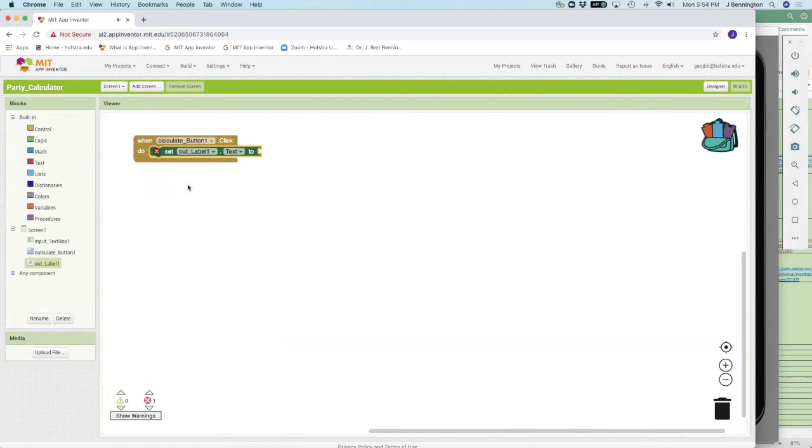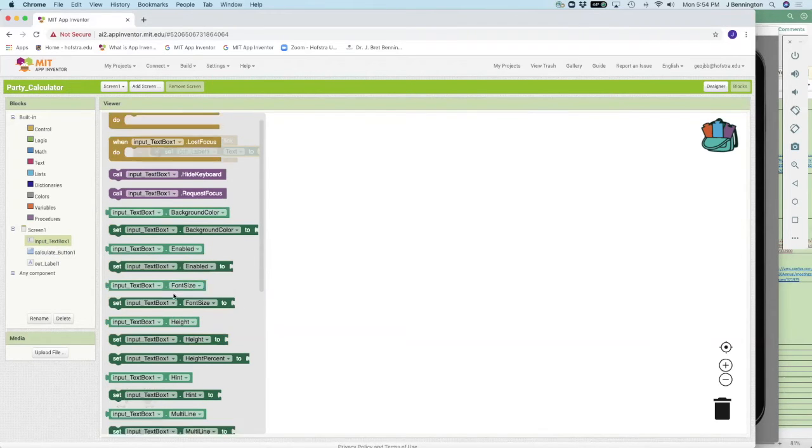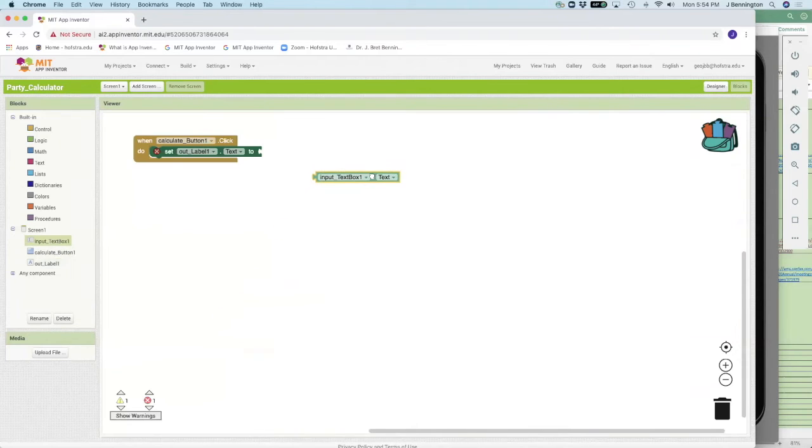We're going to click that in there. So when we click the button, we're going to set the out label, which is to say we're going to put into the out label something. Well, what are we going to put in there? Well, let's take a look at input here. We're going to take whatever is in the input text box, whatever text or numbers are in the input text box. So there's input text box dot text. All right. So we could just click that in there.